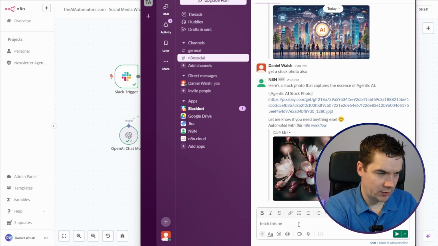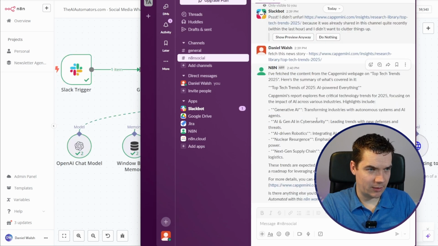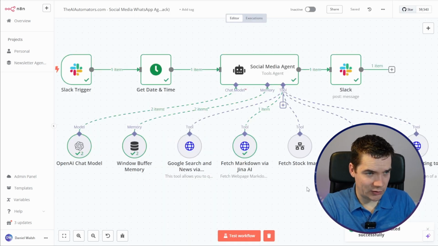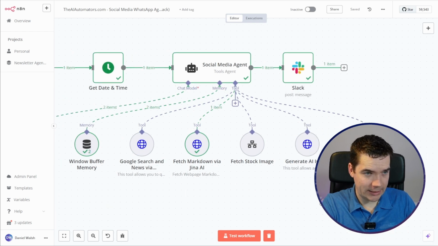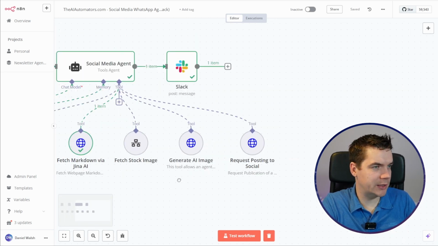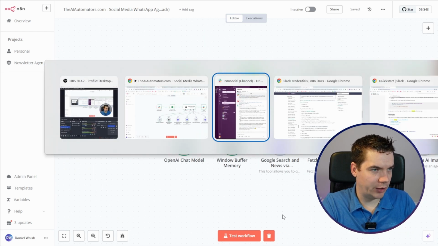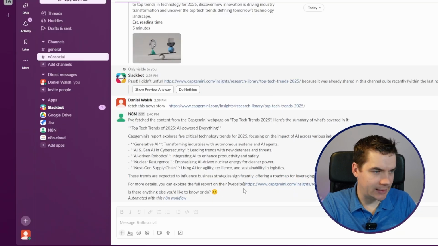So fetch this news story. Okay, there's the markdown of that page as well. So all of these tools are working pretty well, actually. So we'll have a look at request posting to social in a minute. I do want to try to get audio up and running though. So let's see within Slack.